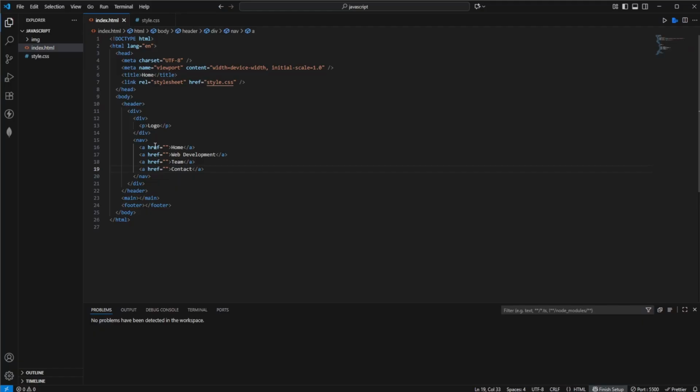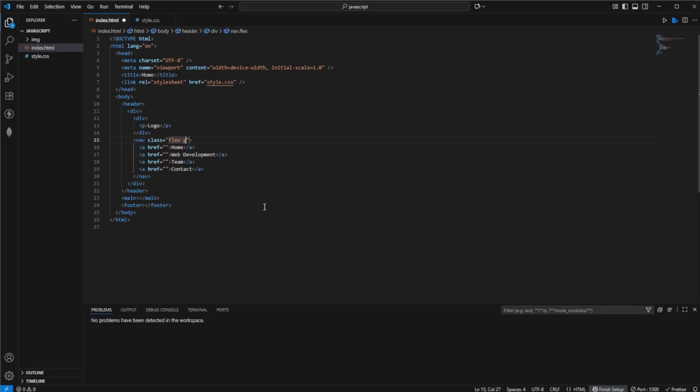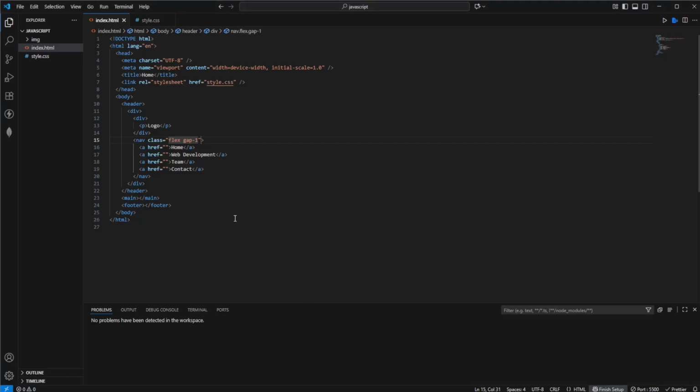So now I will use the class of flex for my nav bar, and now we will have a flexbox right here, and I will also use gap1, and now we should have a gap between our items. And this is basically object-oriented CSS, so I basically write the classes, and now I can reuse the classes over and over again if I want to create a flexbox, for example. So let's say I also want to create a flexbox right here to use flex for our logo and for our nav bar.